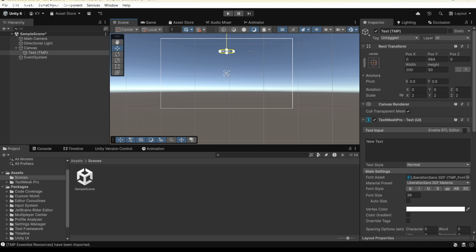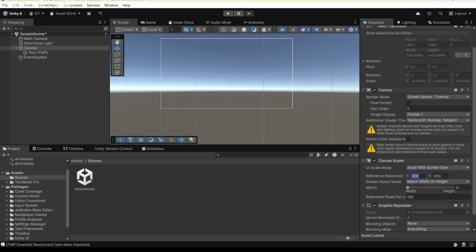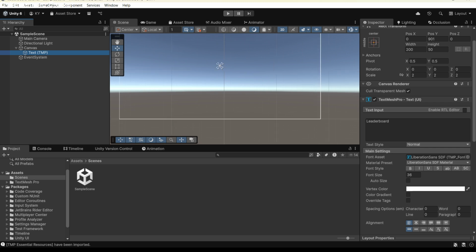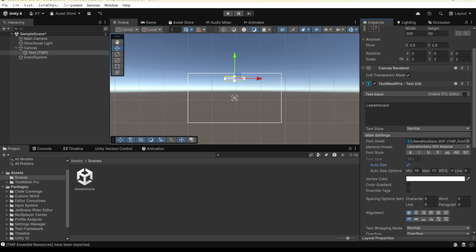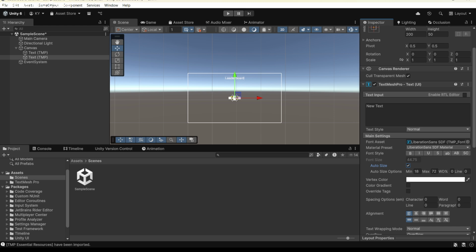First we have to create a title, Leaderboard. In the canvas, to make sure it is responsive across all screens, please choose the default screen and 0.5 so it will auto adjust. Okay, leaderboard. Next we have to again create another text mesh pro.